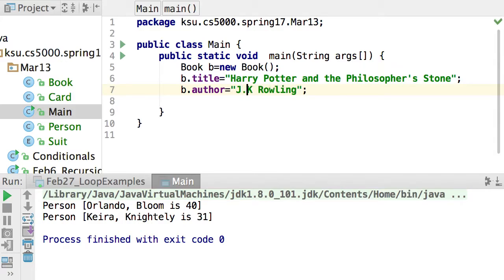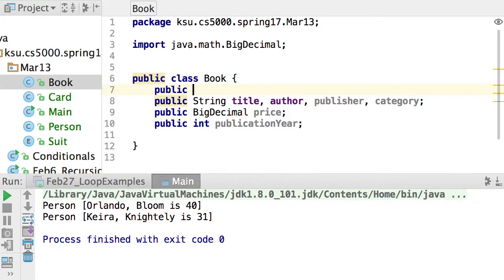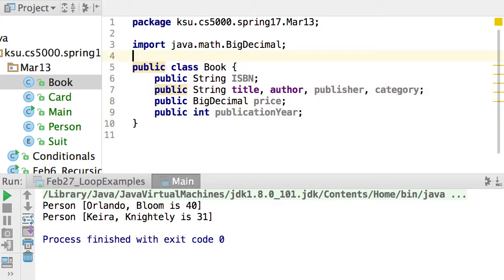If you were storing this in a database, you would also do something like the ISBN. What else would be a good example? Is the BigDecimal correct? Should it start with a small b? No, it starts with a capital, this is a type. This is a class that Java defined for us.